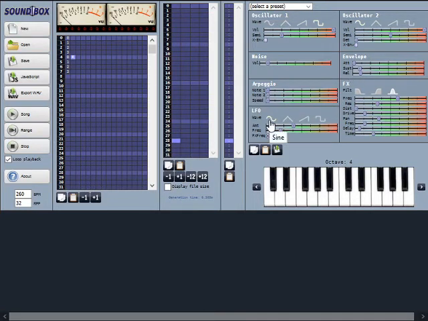LFO refers to how the note changes over time. So basically all you need to worry about with this one is frequency and amount. Sorry if you heard a loud grumbling, that's not my stomach, that's a motorbike going past. This amount slider changes how... I need to think of a better term, but how wibbly the note is.